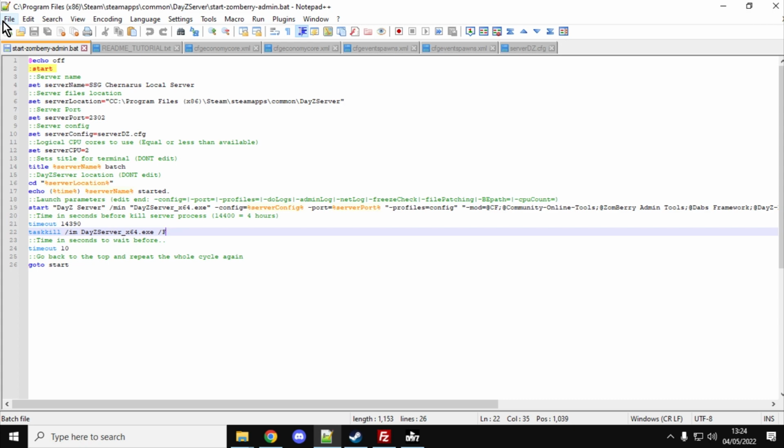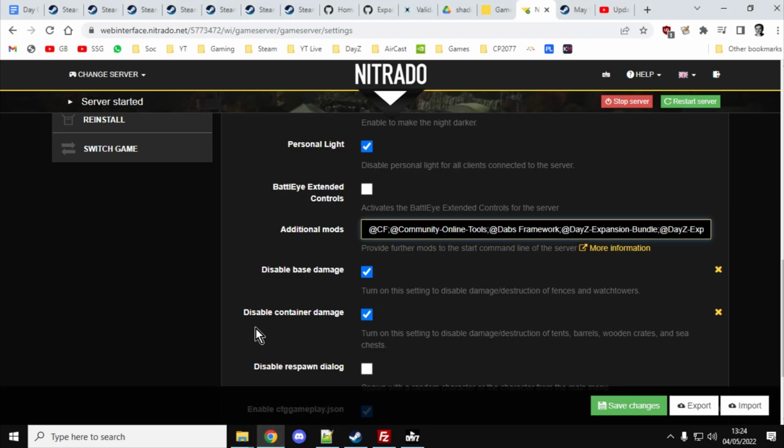Also, you'll want to go into your advanced settings, depending on the server provider you're using, and make sure, for example, in this case, we're using Chernarus Plus as the map. So make sure you save that. So now we've got the mods in place, we've got the keys in place, we've altered our batch file so the server is going to start with the right mods.